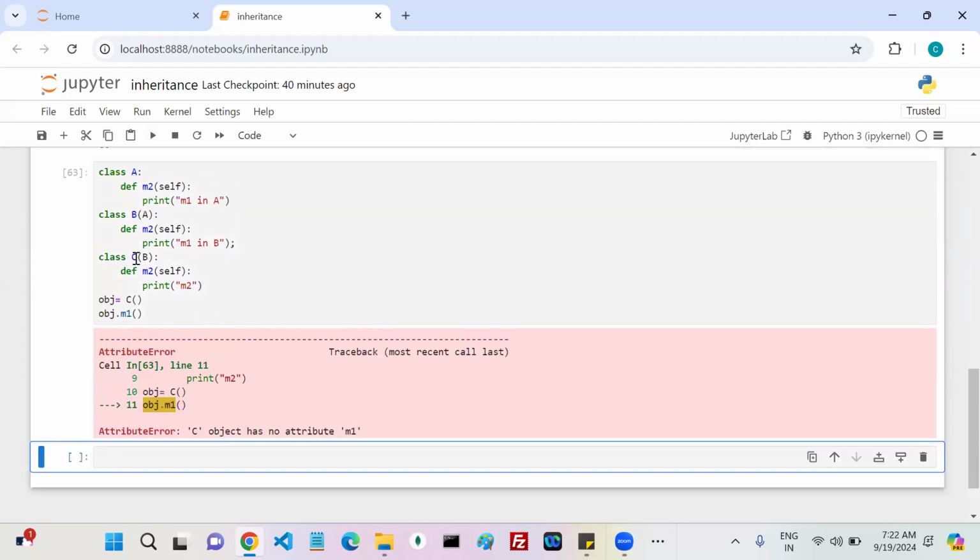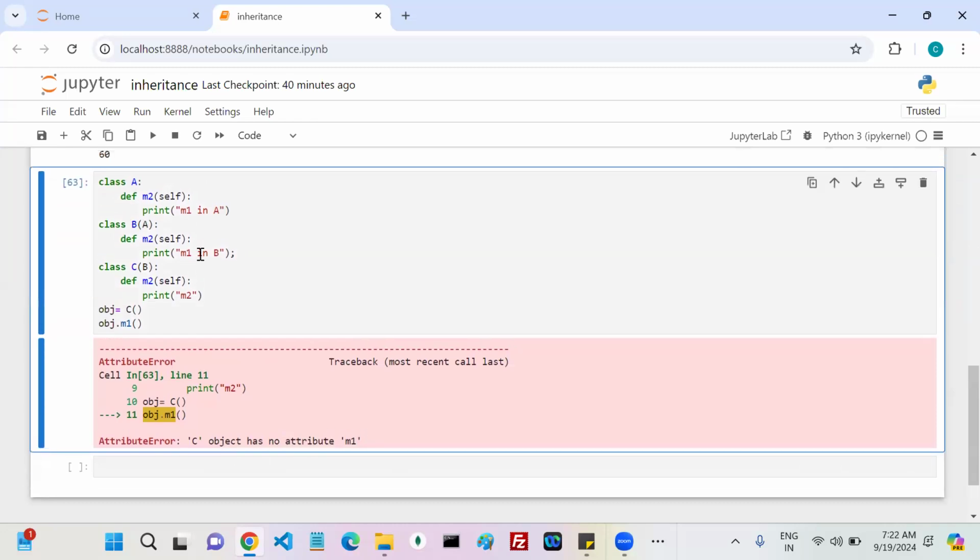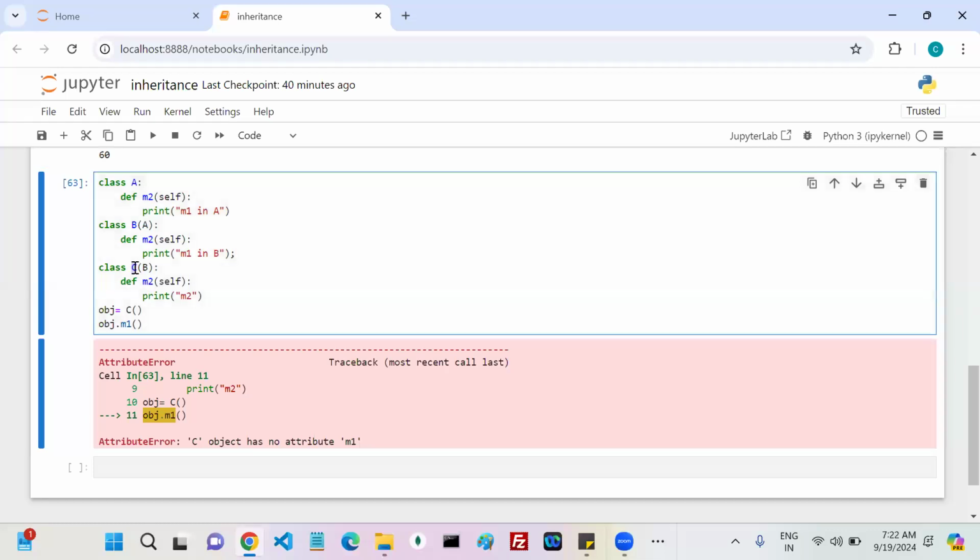C object has no attribute M1. It looks for M1 in my own class, in the derived class, and in the other derived class also. It's like multi-level inheritance, but I didn't find that particular M1 at any hierarchy level. That is the reason it gives me an error: object has no attribute. Yes or no?